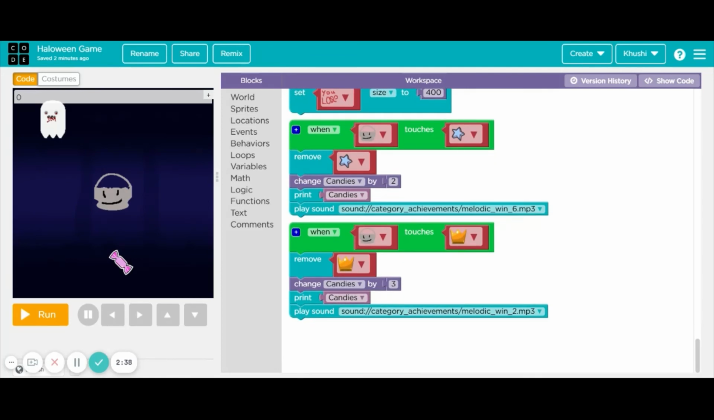Now let's go on to when the basket touches the special candy. When the basket touches the special candy, you want to remove the special candy. You want to change the candies bar by 2. You want to print candies. Then you want to play a different sound of achievement, just so people can differentiate between the 2 candies. And then you want to do when the basket touches the gold bar, you remove the gold bar, you change candies by 3, you print candies, and you play the sound category achievements melodic win, just so once again they can differentiate between each one.